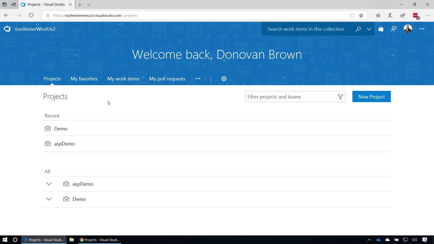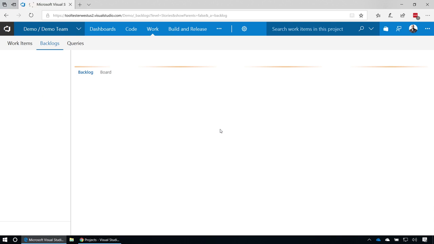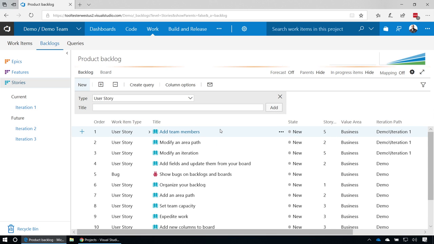Here I am on the landing page of my Visual Studio Team Services account, where it lists all my projects. I can just click on the work link here, and it's going to take me to my product backlog. A product backlog is a prioritized list of all the items your team wants to accomplish when developing this piece of software. What's really nice is it's really easy to add items to your backlog.